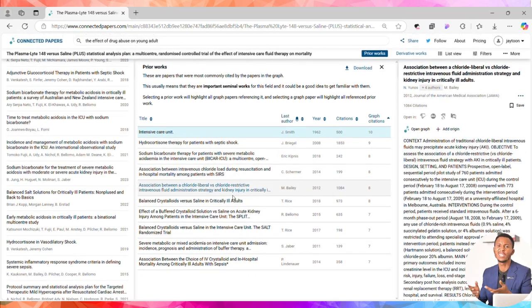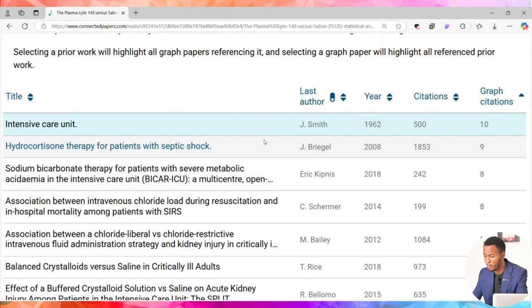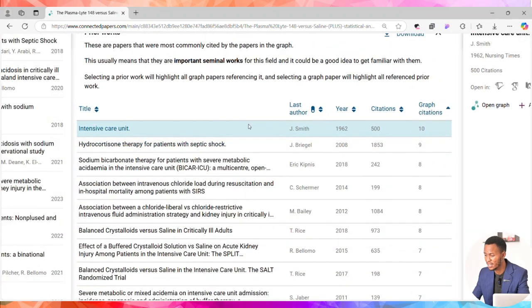Okay, now this is something that a lot of people do not really take note of when making use of Connected Papers. You tend to see a paper that has this kind of cyanish color.